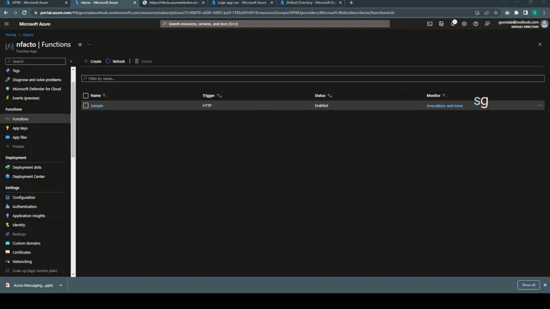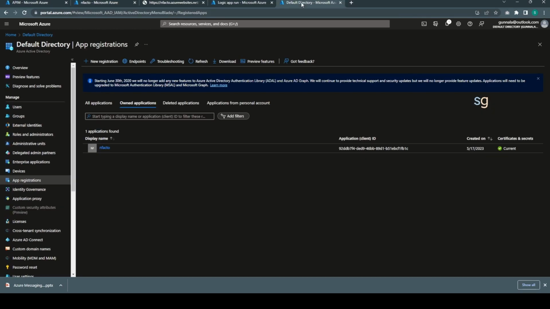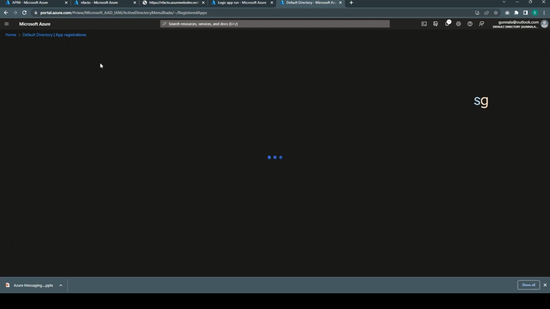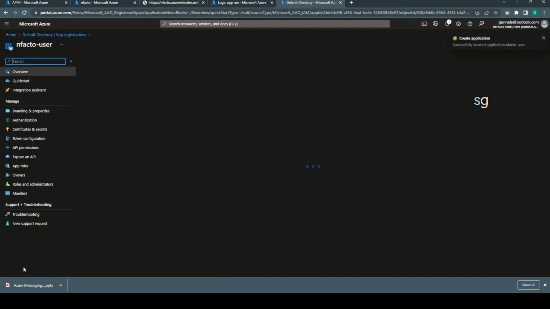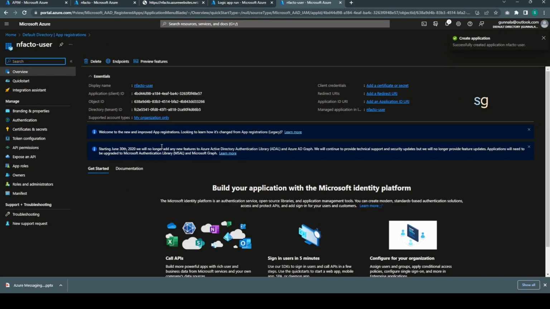Now, let's secure this Function App using Azure Active Directory. For that, first we need to create an Azure Active Directory application. Go to Azure Active Directory App Registration screen. Click on New Registration. Give a name, Enfacto-User. You can leave everything to the default because we are using client credential flow. Click on Register. We have the application ready.